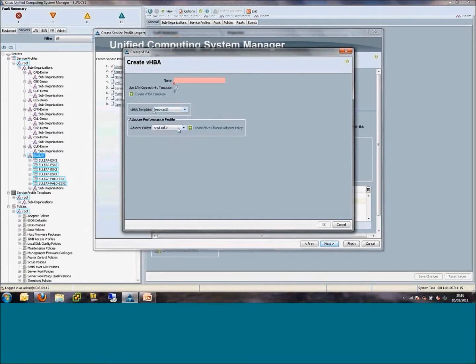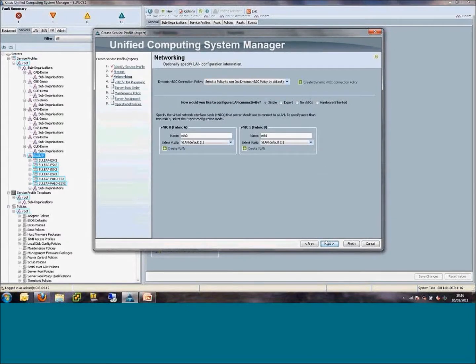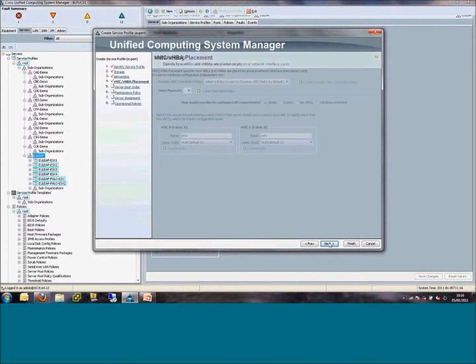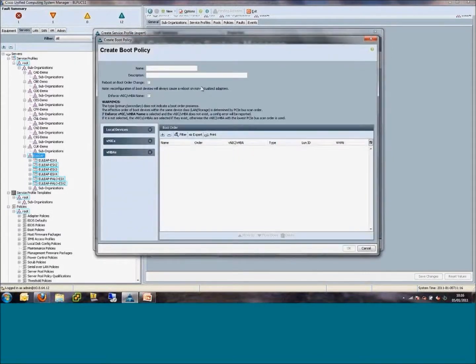So here's a Leapcast template that we already created. We'll say that's for VMware. So now the VNIC, the VHBA template I already created, we can go through now and pull those into the service profile, along with the network, choosing the placement, server boot order policies. So we can choose if we want to boot from virtual media, local disks, boot from SAN policies. We can create all these in here.